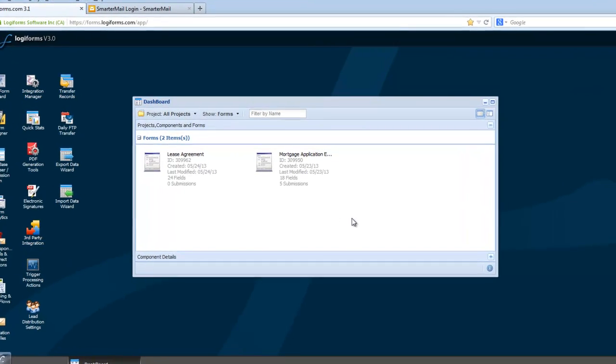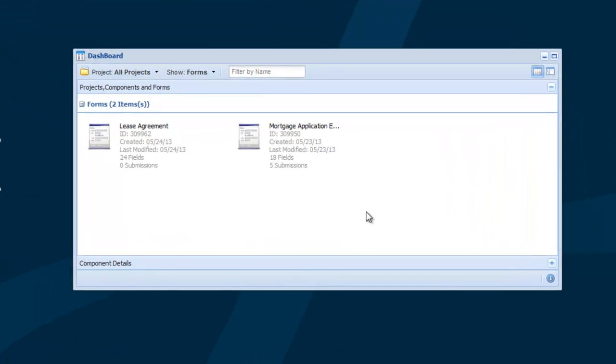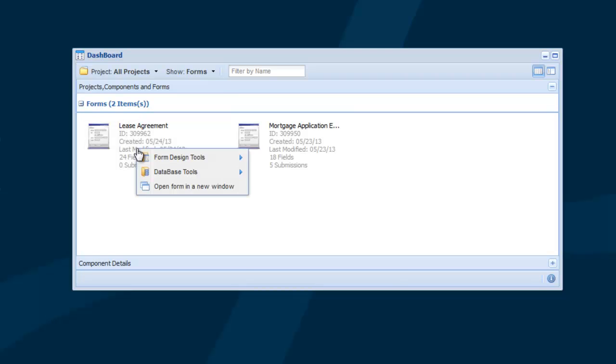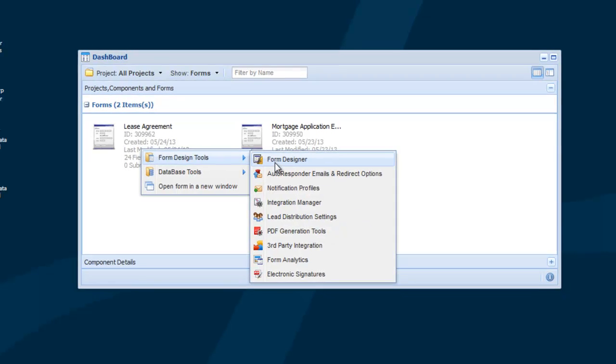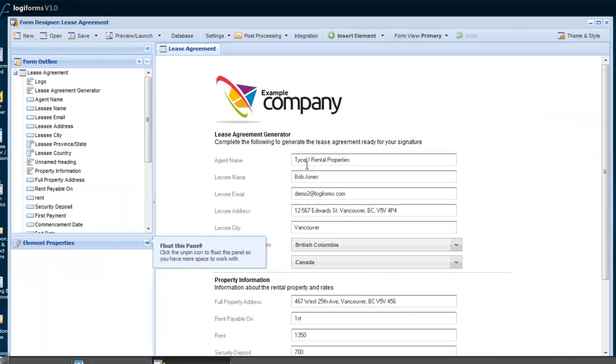Let's walk through the process of getting a document signed via email. Starting from the dashboard, open your form in the Form Designer. For integration with EchoSign, there has to be a PDF document that's generated for the form. You can use an existing PDF form or use the dynamic PDF form designer to create your own PDF. In this example, our form already has a PDF being generated.